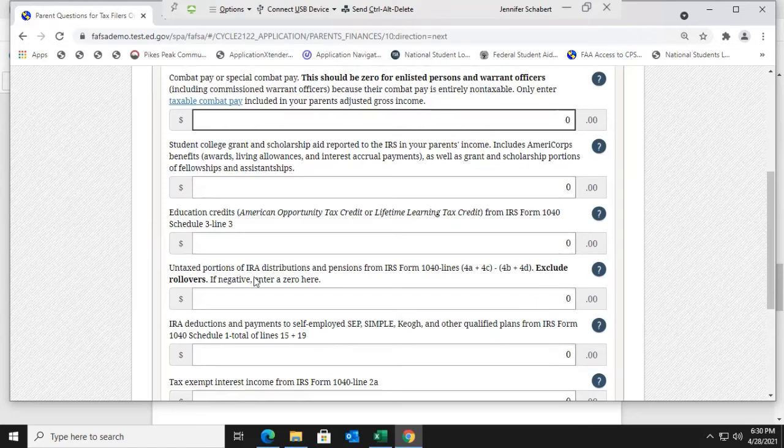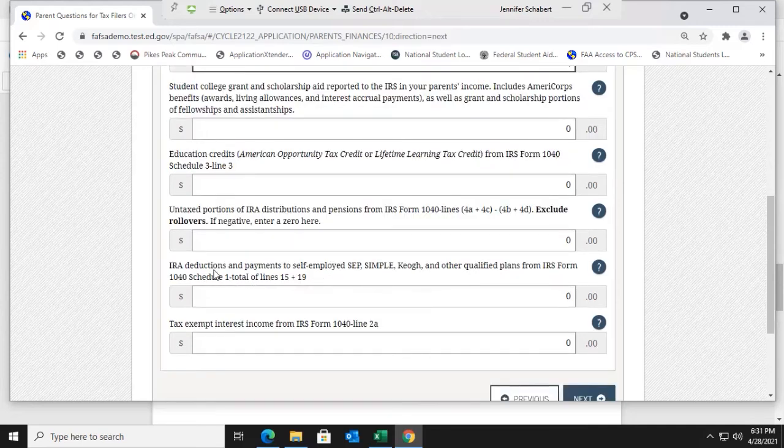If there are any untaxed portions of IRA distributions and pensions, you can look at line 1040, lines 4A plus 4C minus 4B plus 4D. If it is a negative number, you will leave this as a 0. If there were any IRA deductions and payments to self-employed and other qualified plans from Schedule 1, lines 15 and 19 combined, you would list that on the next line. Any tax-exempt interest income from line 2A of the 1040 would be listed on the last section of this page.